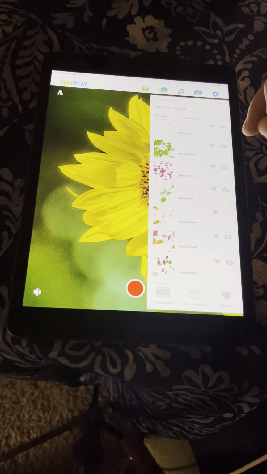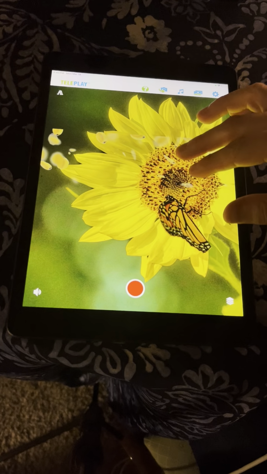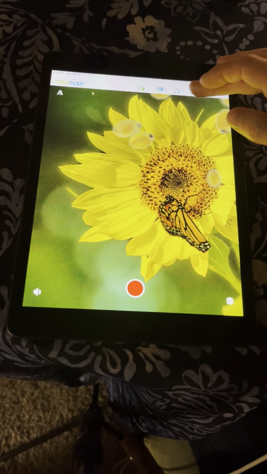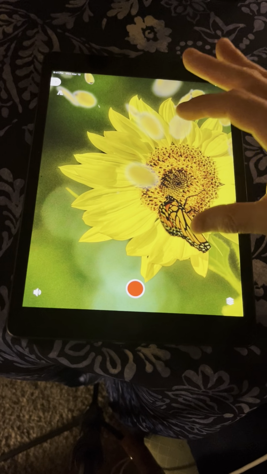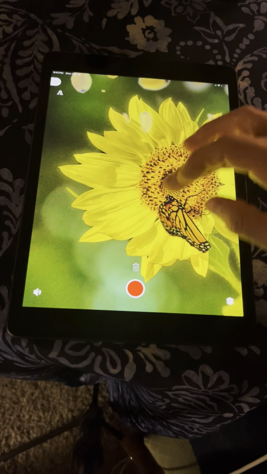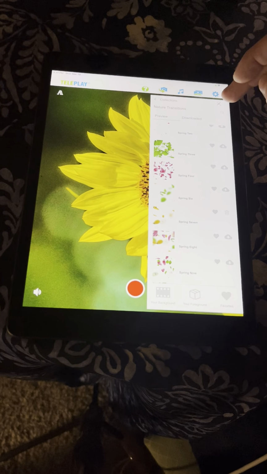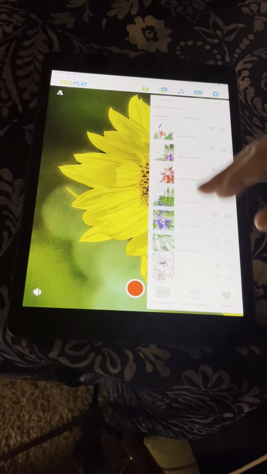Spring 7. Oh, okay, nice and subtle. So you get the idea, very subtle, keeping the focus on the actual photo itself, which is obviously what I'd want to do.